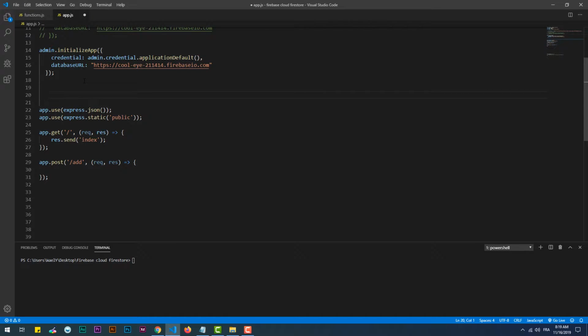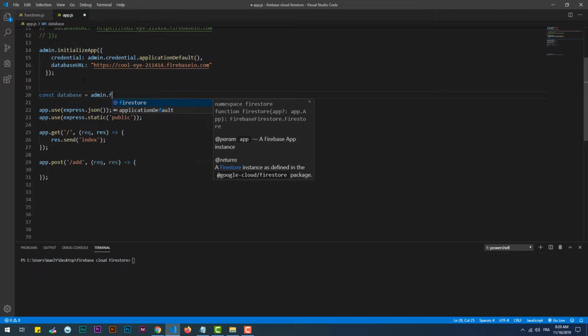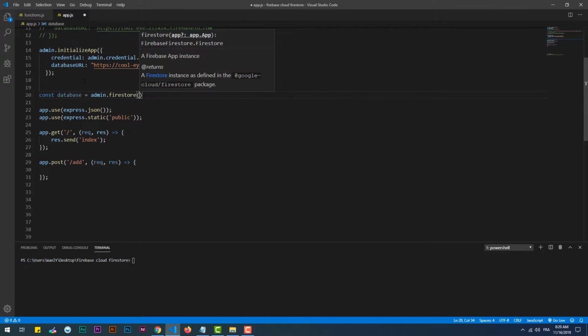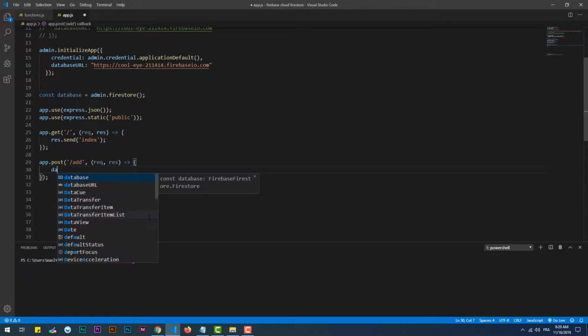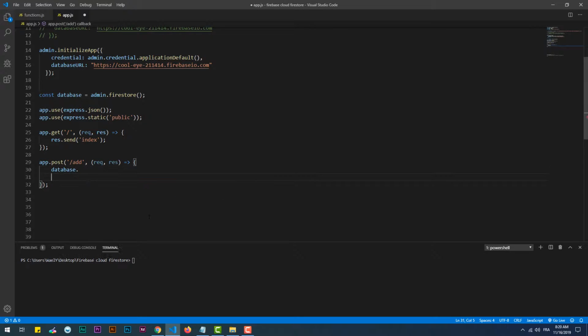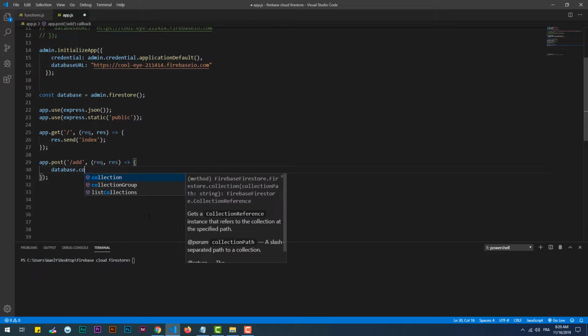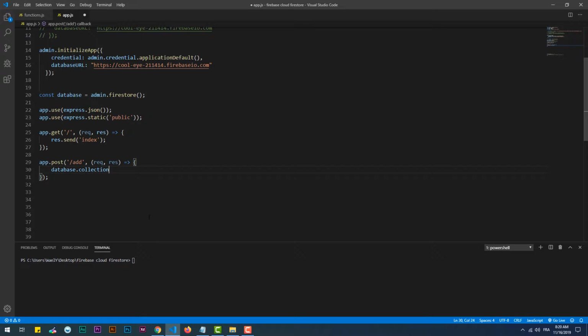First off, we need to create an instance of Firestore which contains the different methods to save, read, update, and delete data from the database. Now, to save the data, we need to create a reference to the collection and the document where we want the data to be saved, then call the set method.